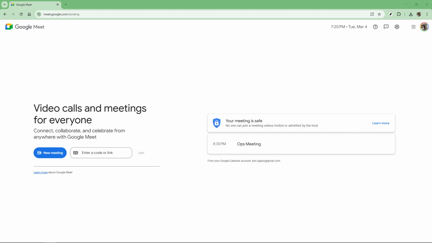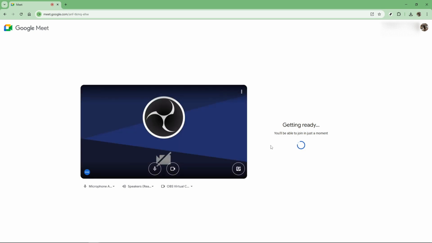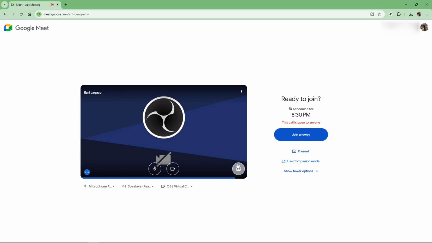To get started with visual effects on a computer, you'll first want to access a Google Meet meeting. You can do this by going to meet.google.com or using a link provided to you for a scheduled meeting. Once you are on the Google Meet page, you'll see the preview of your video feed before you officially join the meeting. This is where you can make the magic happen.